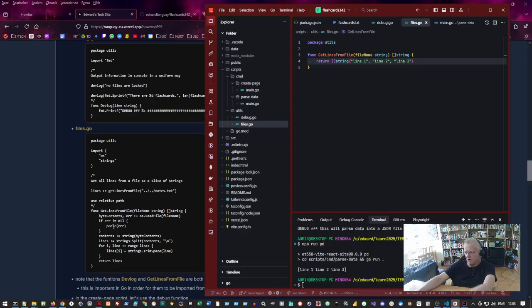Then of course we don't want bytes, we want a string, so we just say contents equals the string of byte contents, all very simple. And then we don't want contents as a big block with new line characters, but we want a slice or an array of all of the lines so that we can go through them and parse them. So we say lines equals split, that's JavaScript, contents, split it on the new line character, super easy. Yeah, so then we have lines.